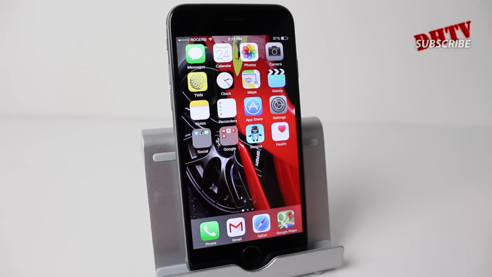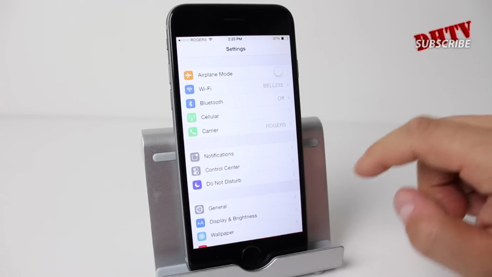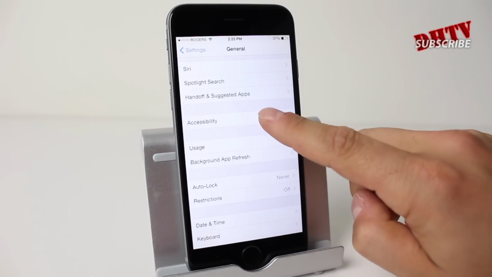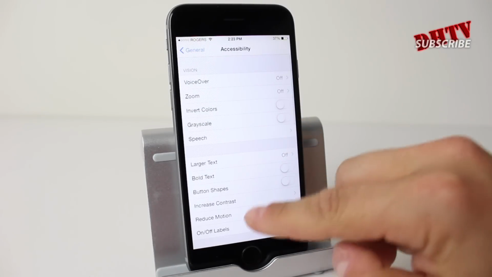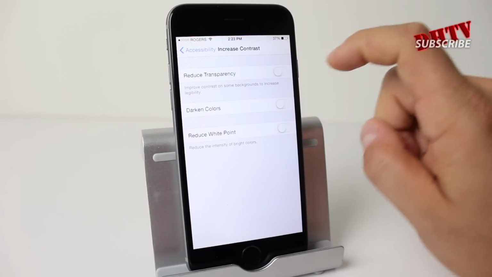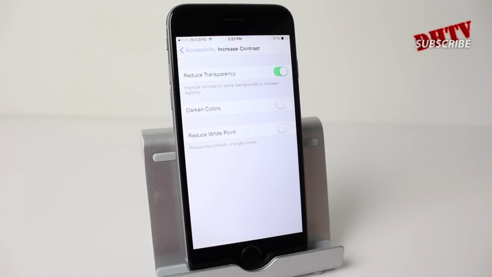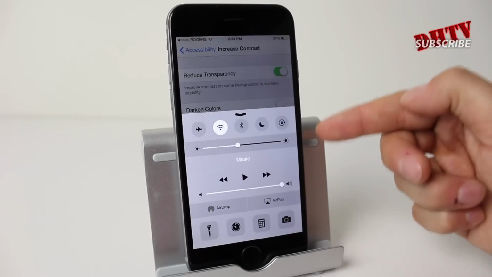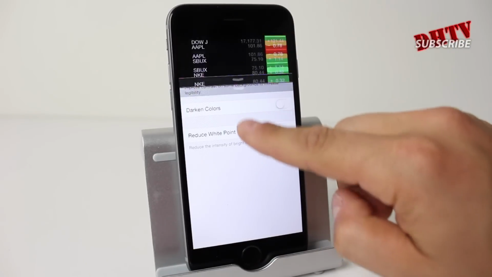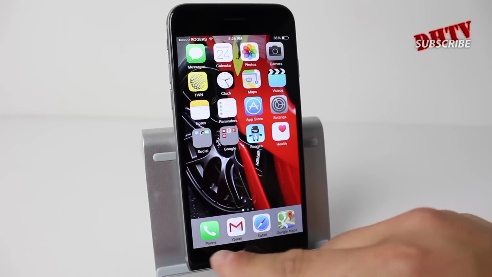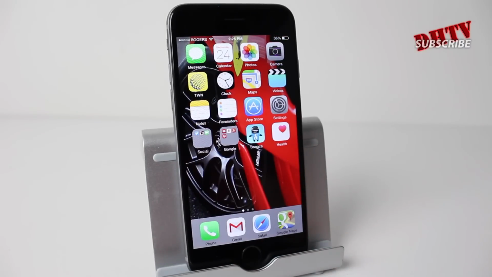But if you want a solid shade, what you would do is open up the settings application, go to General, and then from here we'll tap on Accessibility. And from Accessibility, we're going to tap on Increase Contrast. Now what we're going to do is tap on Reduce Transparency. Now when we bring up our control center, it's a solid gray. And if we bring down our notification center, it's a solid black. You'll also notice that the dock at the bottom is no longer translucent as well.